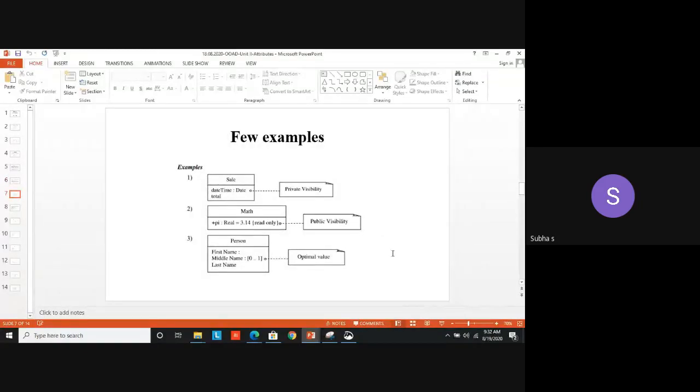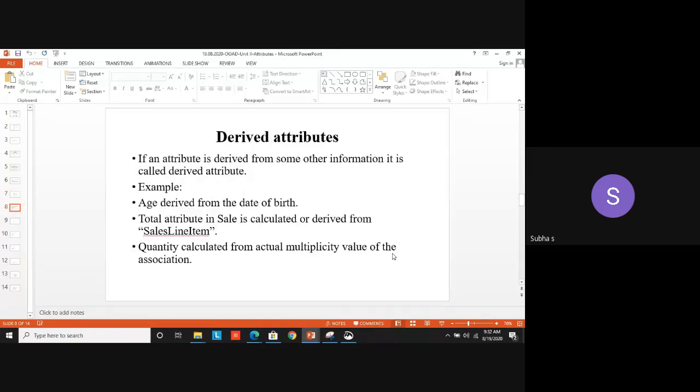Then we saw some examples related to the data types that are used for the attributes, and in some situations we can also use some fixed value for the attributes. Then one more thing in attribute we saw is a derived attribute. If an attribute is derived from some other attribute, it is called derived. The best example is age. We are calculating age based on the date of birth. Like that, we can relate it to any application.